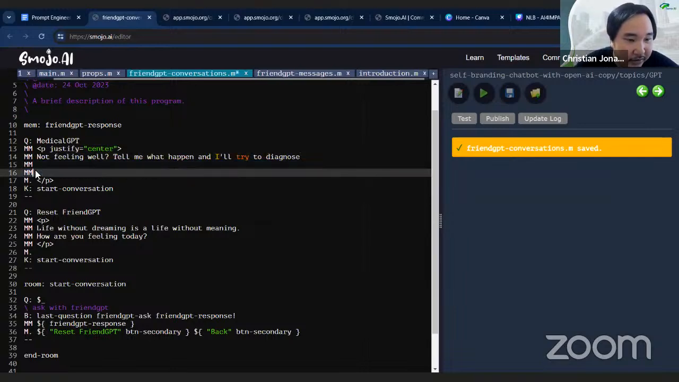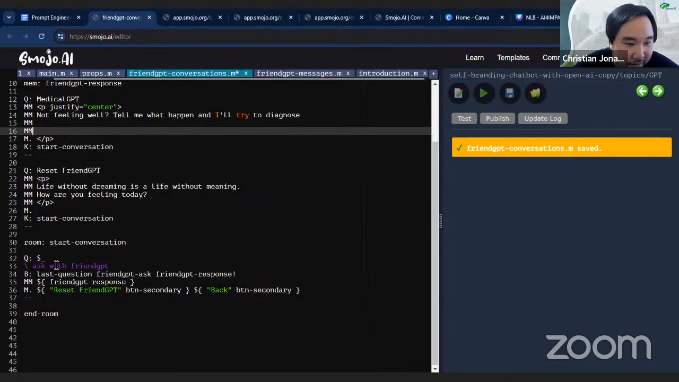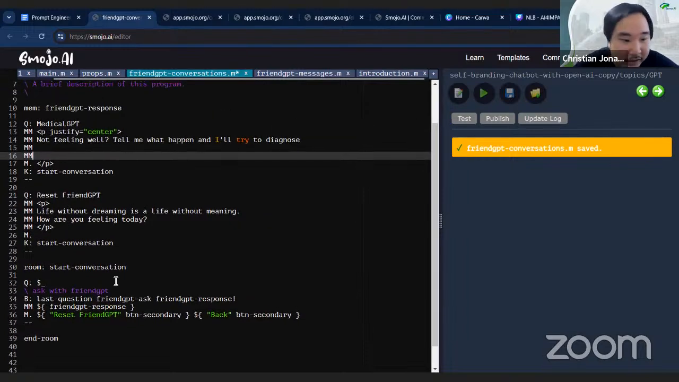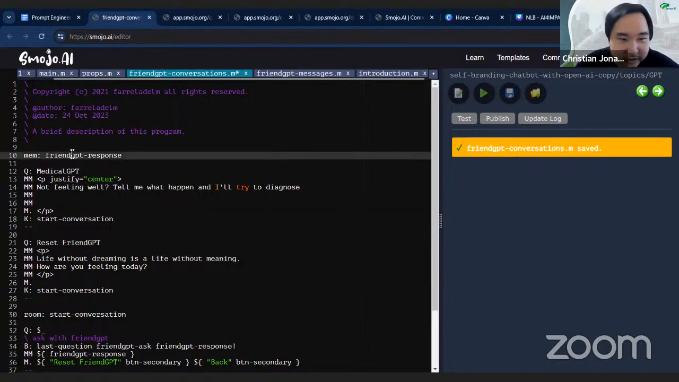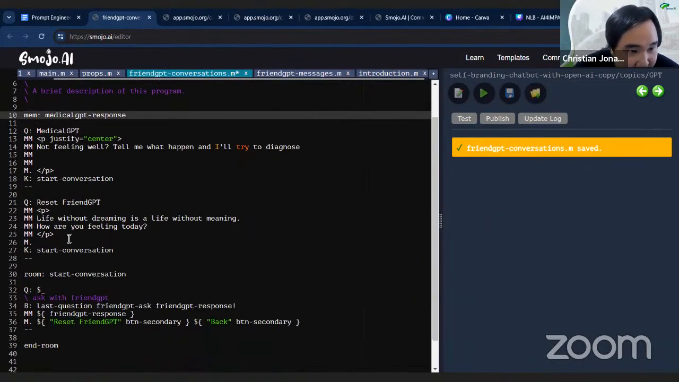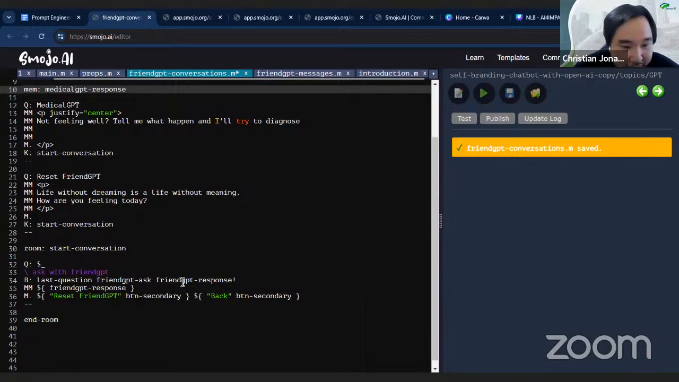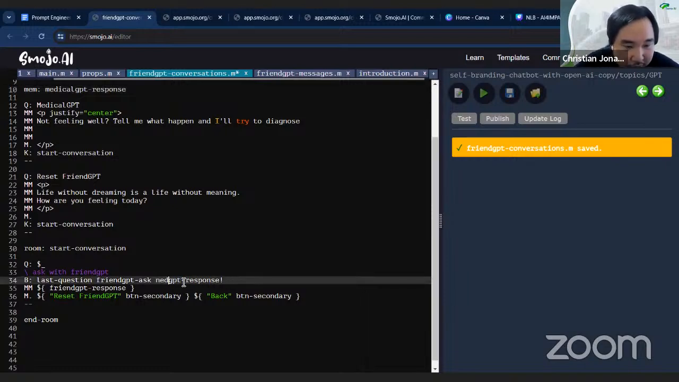Say, and then start conversations, and then, so this is the first one. Then I need to change the prompt as well. But maybe I want to change this one just to make sure the labeling is right. So I change all things that are called friend GPT to medical GPT. Medical GPT response. Is there anything else called medical friend GPT? Oh, okay. Medical GPT response. And then here I can also change to medical GPT ask.